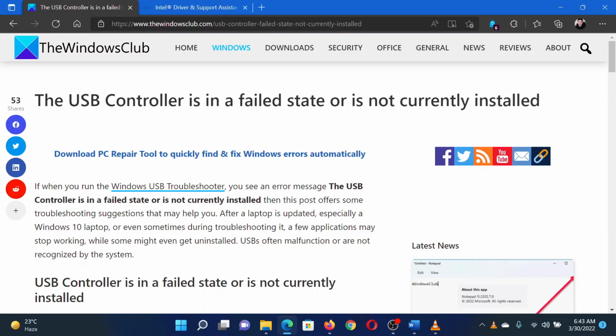If you encounter the error, the USB controller is in a failed state or is not currently installed on your Windows system, then either read through this article on the website or simply watch this video. I will guide you through the resolution.